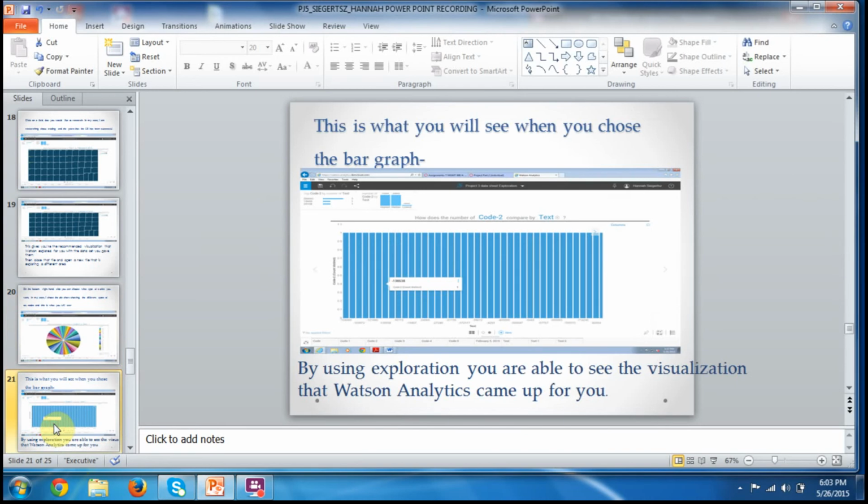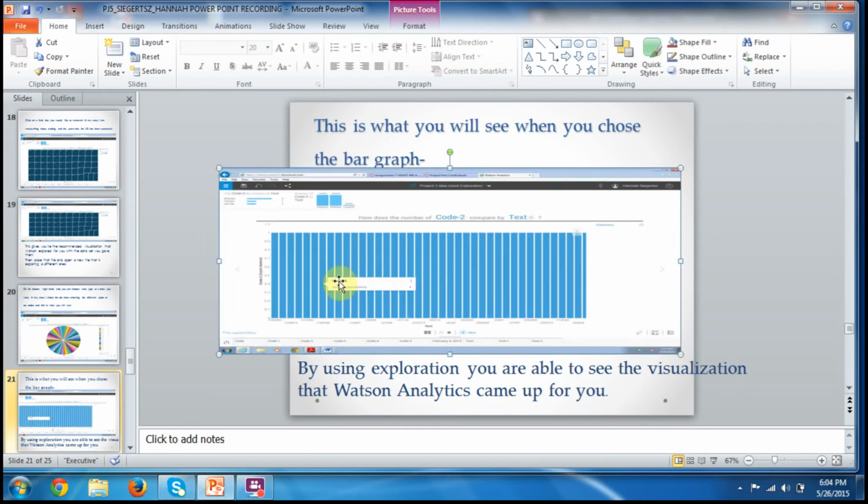This is what you will see when you choose the bar graph. Down here again, like we did before, the bar graph is right here. By using the exploration, you are able to see the visualization that Watson Analytics came up with for you. This is a different bar chart, and if you hover over the bar chart, you'll be able to see the actual different amounts for each year.